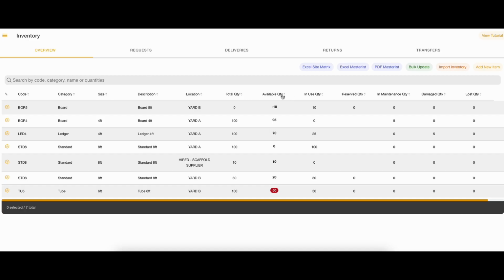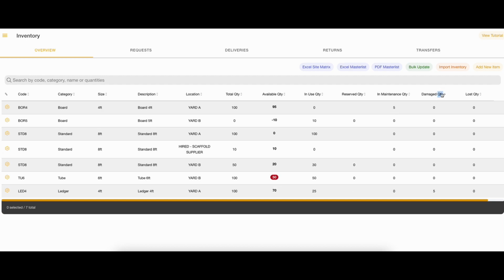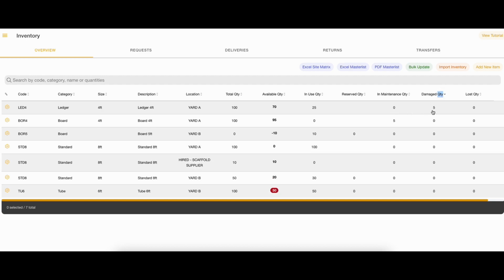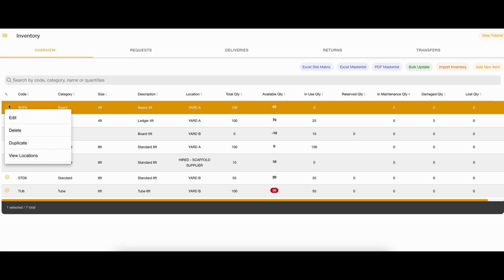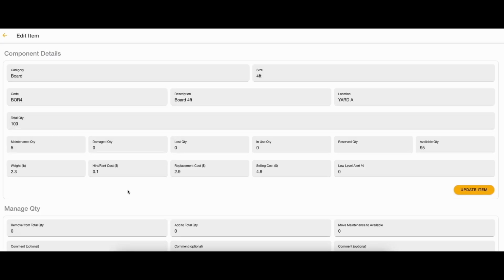So those items are now available to go out on a new delivery, and the items that have been allocated into maintenance or damage have been allocated into those various sections. When the component has undergone maintenance, I can simply click on the Edit Component button, and here you'll see I have 5 items in maintenance and 95 that are currently available in the inventory.